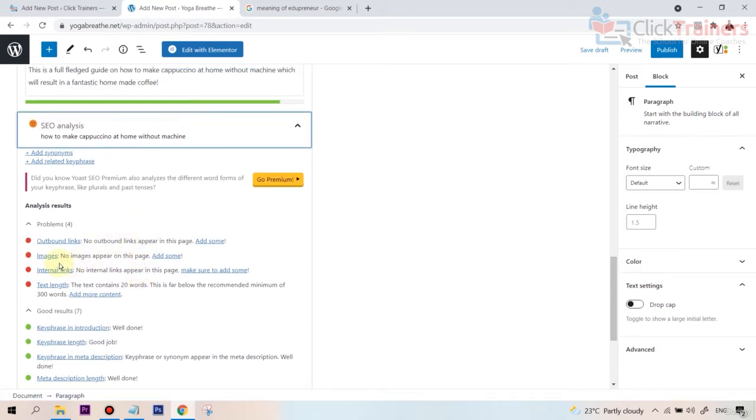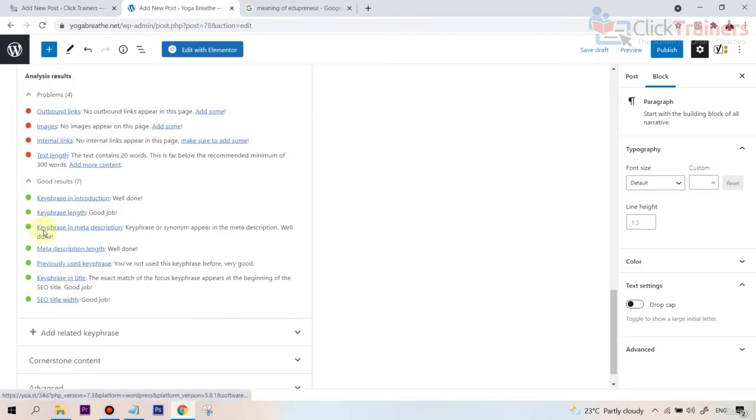You can see all these green things are good. We've got our key phrase in our introduction. Remember, in the main body, key phrase length is good. We put this in the meta description. Meta description length is good. Remember, we made it till that green bar. And you can see the other things are also here.